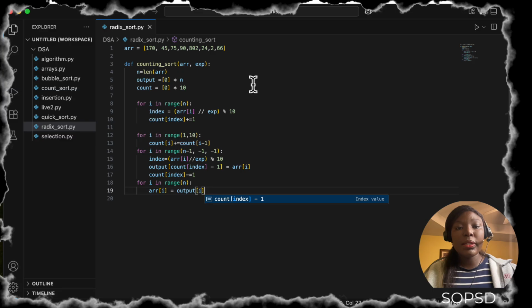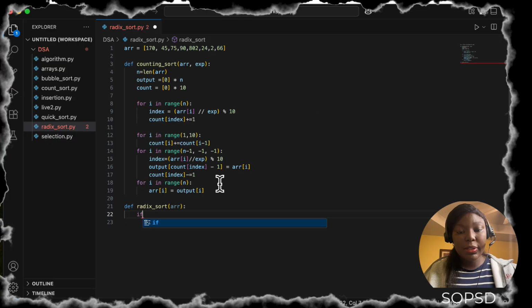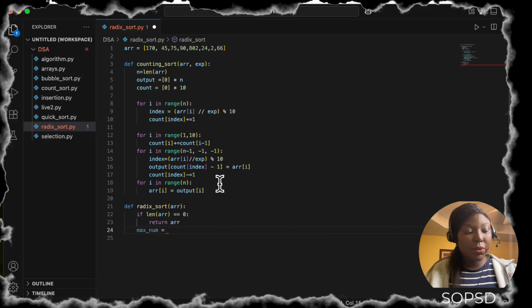So I think this is how we implement the counting sort to be able to use for the radix sort. So now let's say def radix_sort. The implementation will now be straightforward, and here we'll pass in the array. If the length of the array is equal to 0, we just return the array, because there's nothing to sort. But if not, we want to get the maximum number so that we know the number of digits it has. So we'll know whether we have ones, tens, hundreds place. So let's say max_num is equal to max(array).